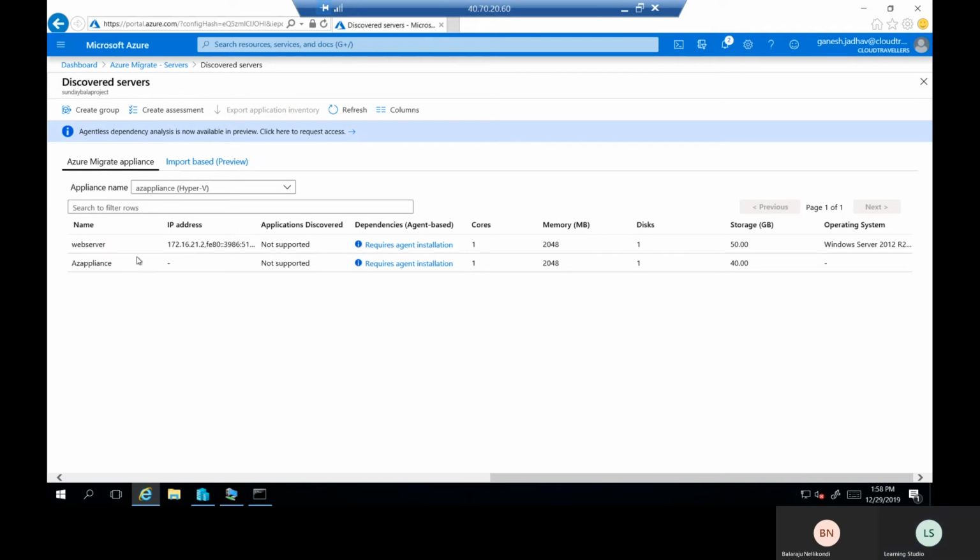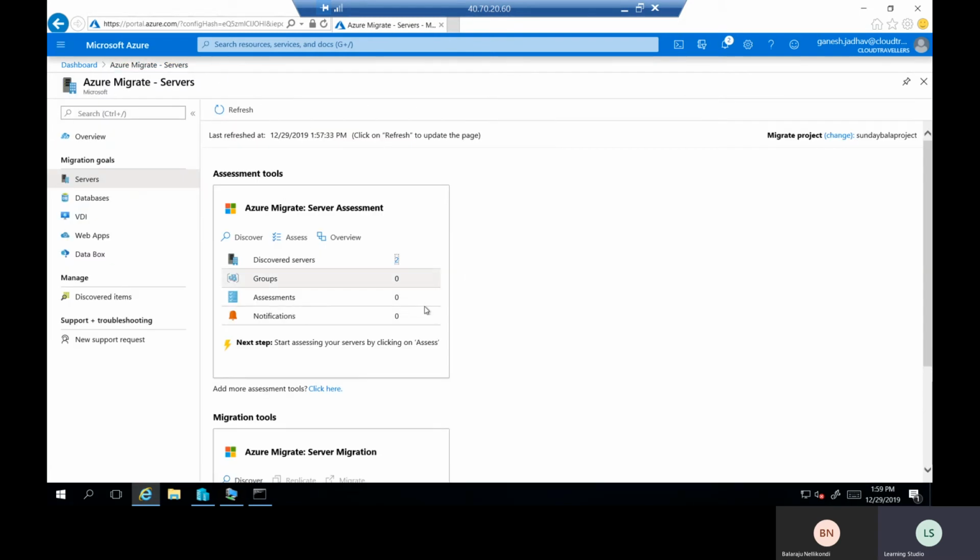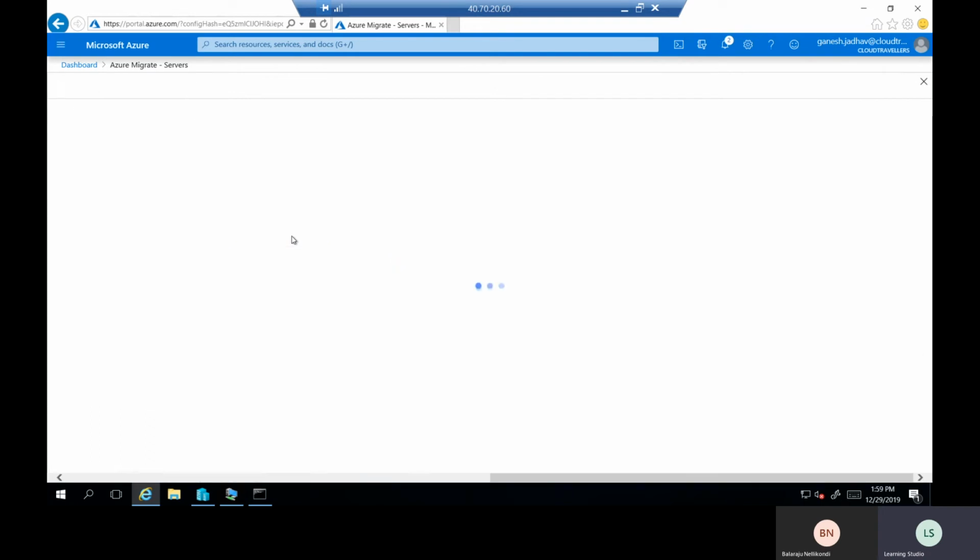It also tells us that this virtual machine is running with 1 core processor and 2 GB of RAM, and there is one disk of 50 GB. It has the Windows Server 2012 R2 operating system running. So this is the data which Microsoft has collected from the Azure Migrate appliance. I'll go back to my Azure Migrate project. This first step is already completed. Now let's do an assessment. So let's click on Assess.